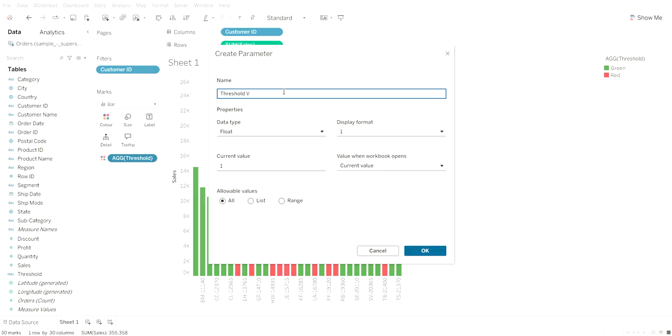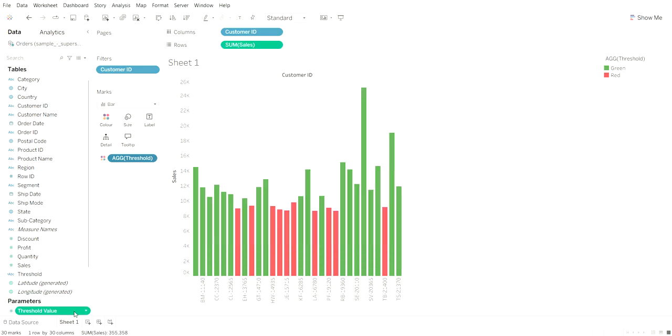Put in that lowercase. And we leave it as a float to display format. And we'll start at 10,000. And we keep current value and we'll do all. So we'll get the user to change anything that they want. So we put threshold value. And now we want to show this parameter on the side. Okay, let's just do 9,000.